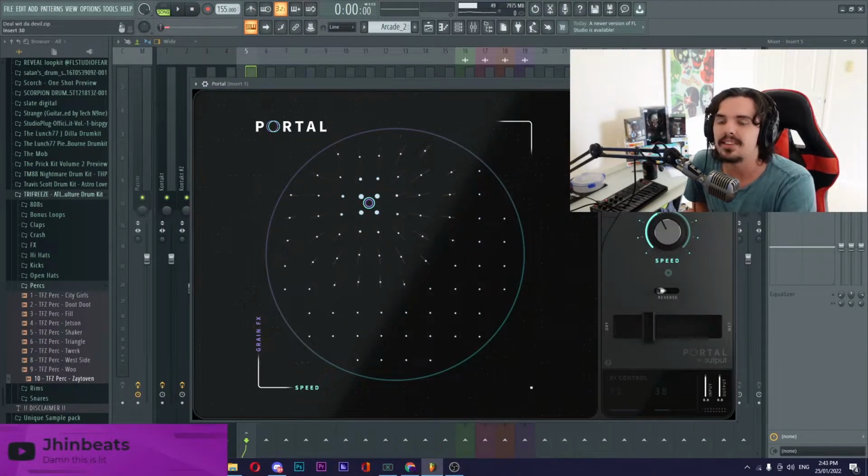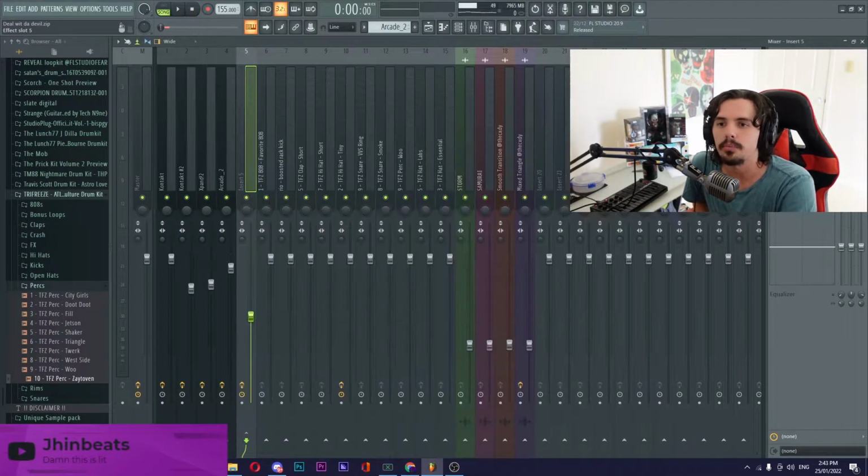Portal, this actually automates in the beat. It's something I do in all of my beats with the grain swells preset. And then a love filter, which is automated throughout the beat as well.